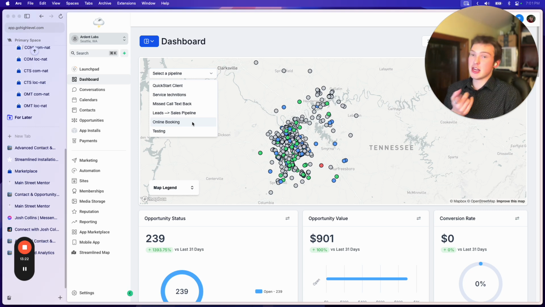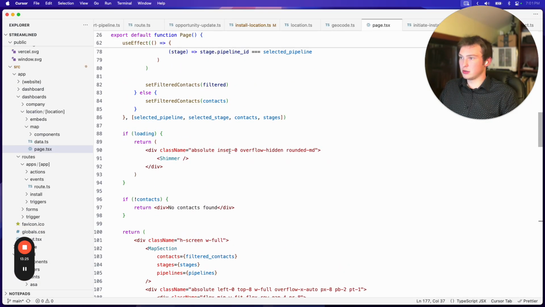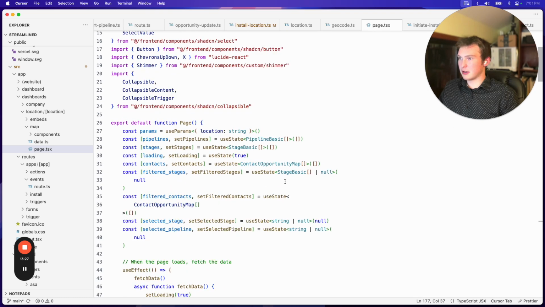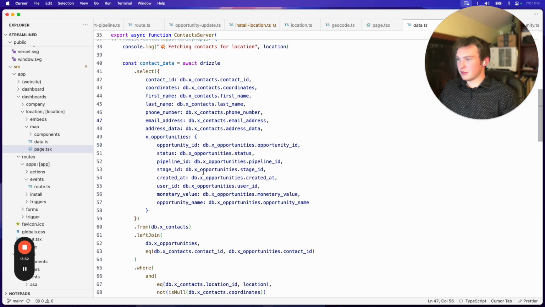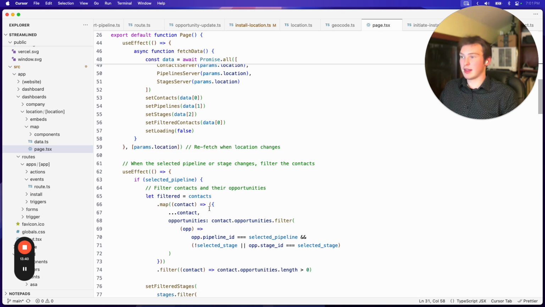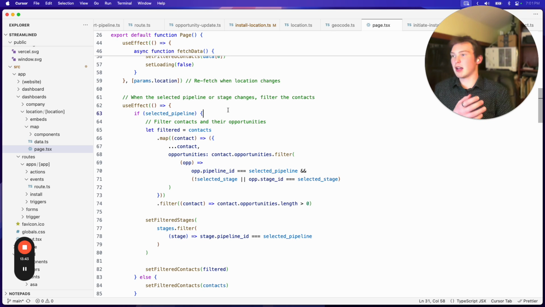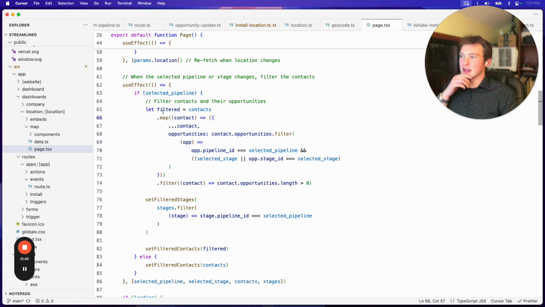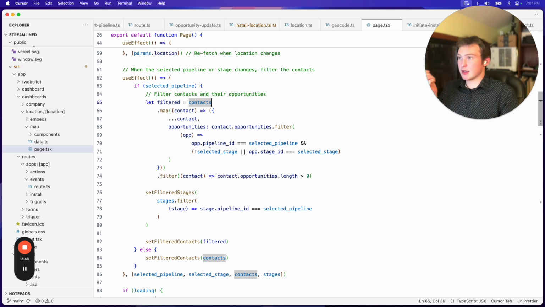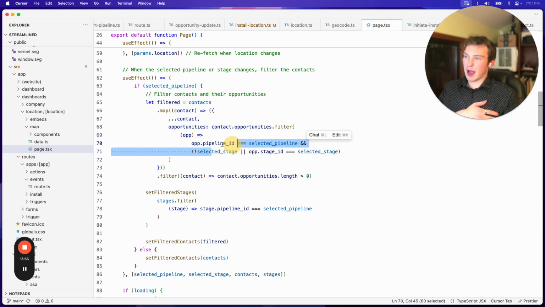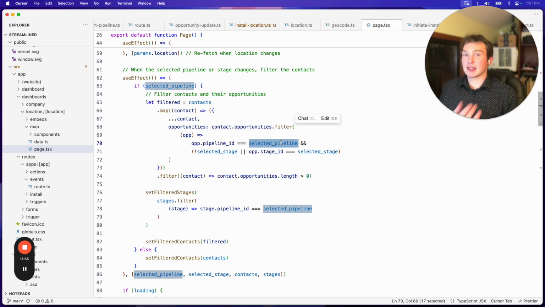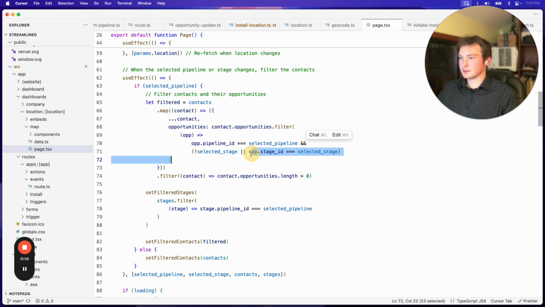And actually, each pipeline, if I come back to our types here, so we can do contact opportunity map, and for the opportunity, they have a pipeline ID and a stage ID right here. So these correlate to the pipeline and stage that they're in. And so if we were to select a pipeline, what it would do is it would filter our contacts where that contact has at least one opportunity where the pipeline ID is equal to the selected pipeline ID, right?